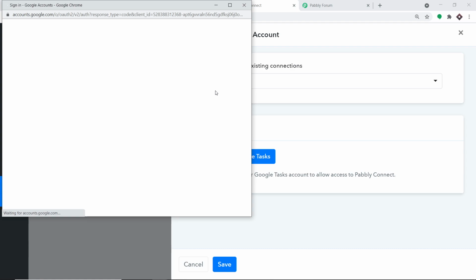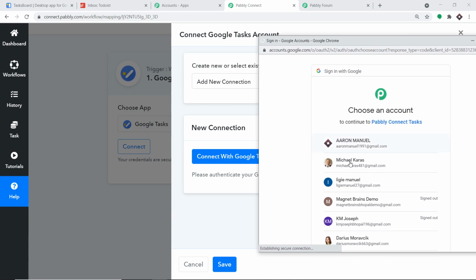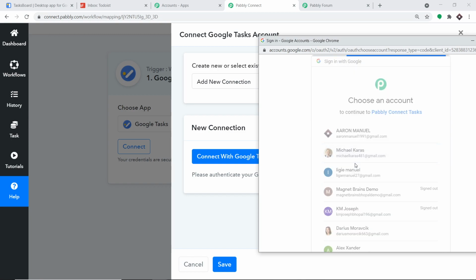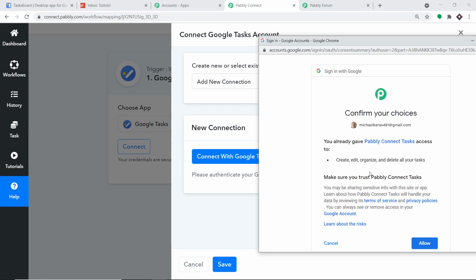Okay, so it is trying to authorize. As you can see, I have a series of Gmail accounts, and the Google Task that I want to work with is located in this particular Gmail account. So I'm selecting this one. Okay, so it is trying to load. Now it is asking me to confirm my choice.